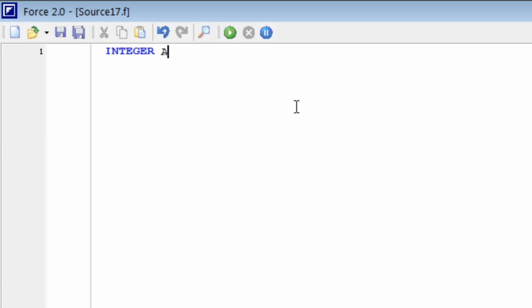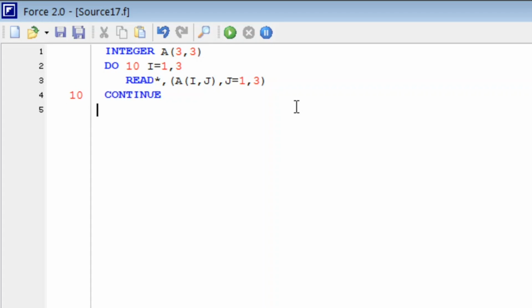Let's take a 3×3 matrix, and first of all, we enter the elements. DO 10, I from 1 to 3, READ *, (A(I,J), J from 1 to 3), 10 CONTINUE. So we already have the matrix.